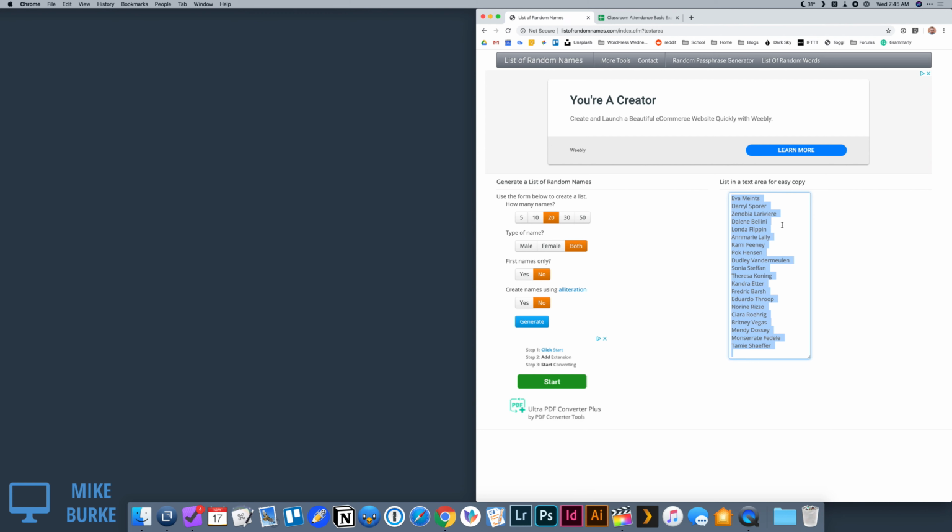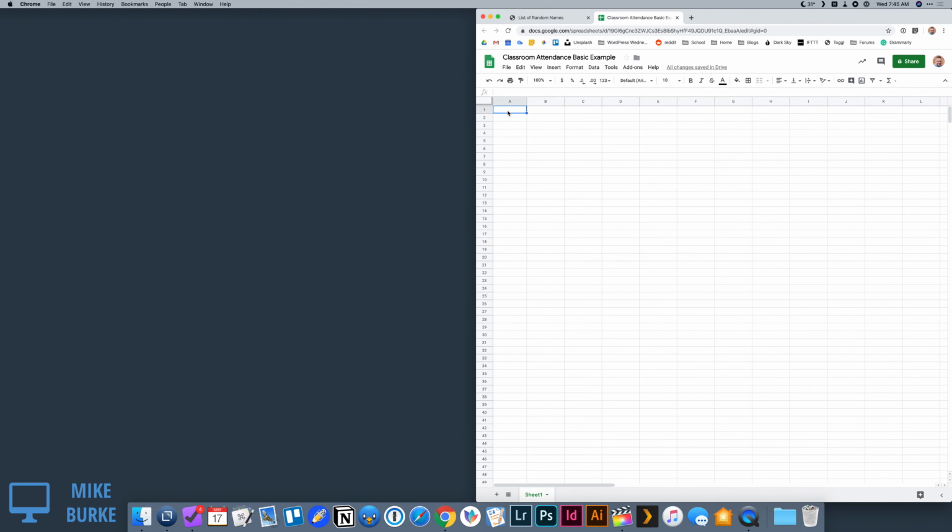I have this list of made-up students, and I'm going to copy these names and put them into my spreadsheet. Putting them into the spreadsheet is a good first step. They're each in a different row, and so I'm going to have different days for attendance for each student. But just putting it in the spreadsheet without a header makes it a little bit difficult. I'm going to right click over here on number 1, and I'm going to insert a row above.